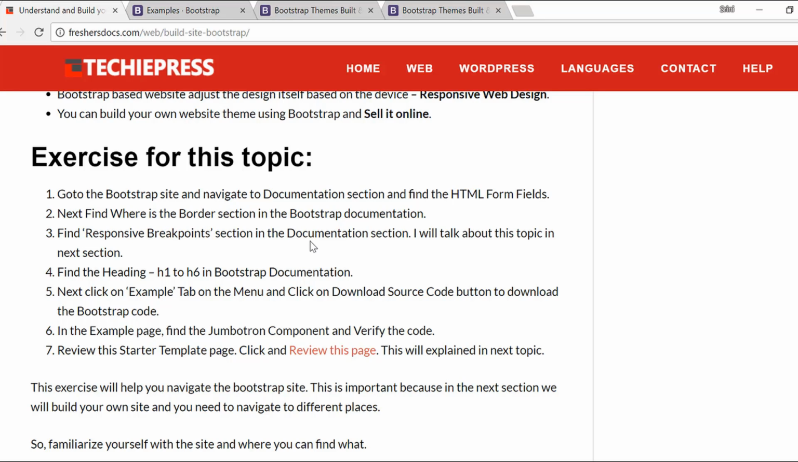Next, click on the Examples tab on the menu and click on the download source code button to download the Bootstrap code, and then just view it. When you download from the front page versus when you download from the examples page, what's the difference? Okay, and in the examples page, find the Jumbotron component and verify the code. How do you basically get that Jumbotron? What is the source code behind it? So review this starter template page as well.